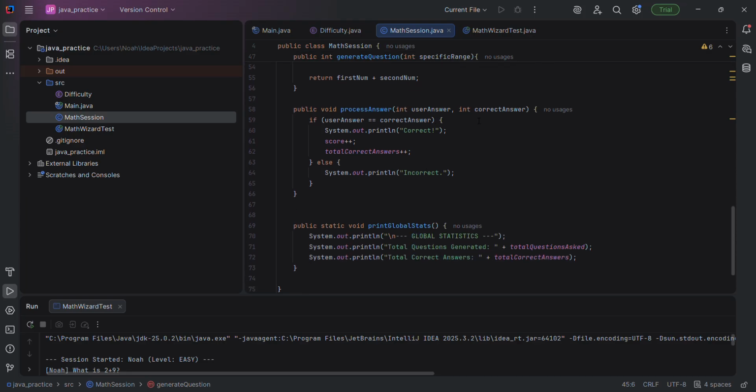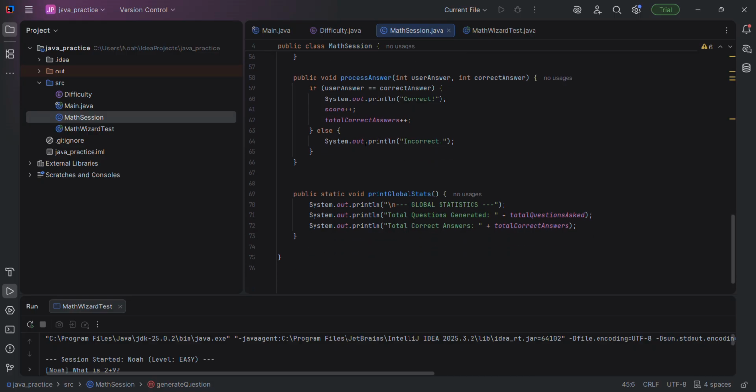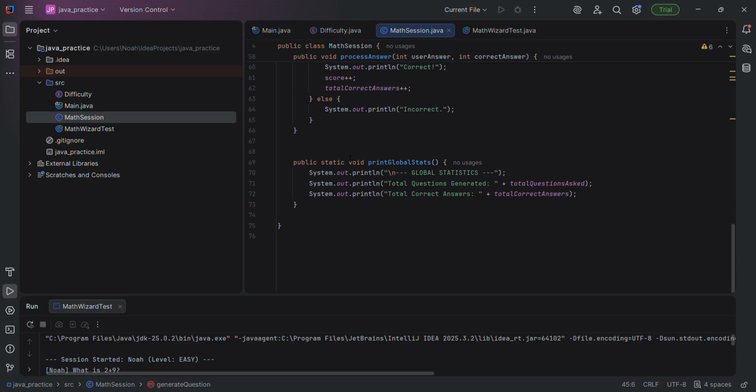This checks if the user entered the correct answer, so it's going to compare the two. If so, you increment the score, increment total correct answers. Otherwise, it's going to print incorrect. And at the end, it will print the global statistics, as well as the total questions and total correct answers.